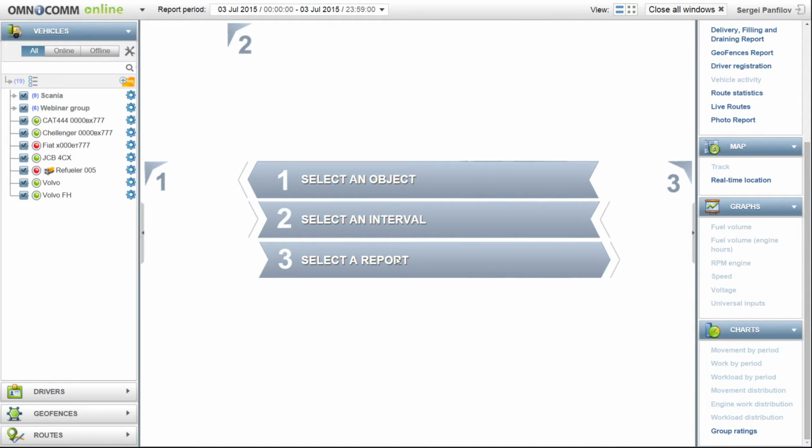The last section of Omnicomm Online interface is in the middle of the screen. It is a work zone. Here, all function windows can be opened.